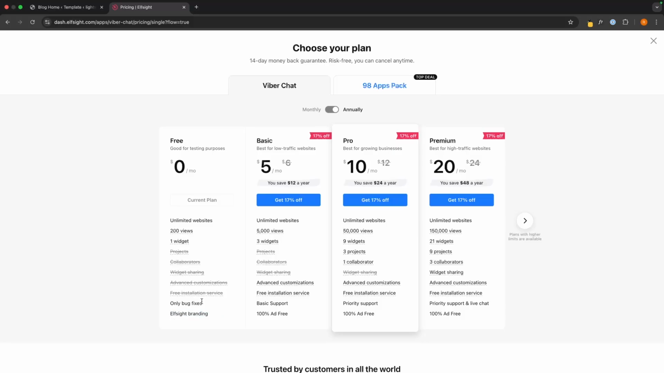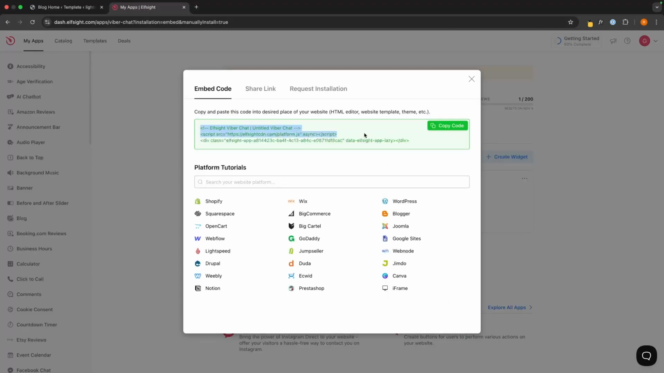So this is fantastic for if you have a small website or if you just want to test Elfsight out. But if you actually want to put this live and on your website, I'd go for one of these paid plans. Once your plan is selected, Elfsight is then going to give us this piece of code. And with this code, this is how we can put the Viber chat on your WordPress website.